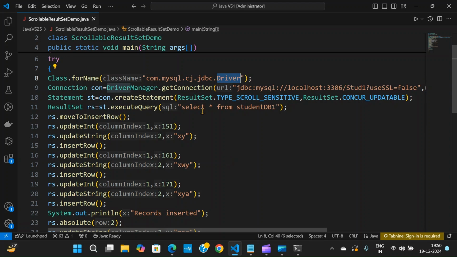If you don't have this particular class in your system, then obviously you get an exception called ClassNotFoundException. So what you need to do is download the MySQL driver, like we have mysql-connector.jar. You download that and set the class path. I've already made a video on how to set the class path for the MySQL driver. You can see that and set the class path. If you don't set the class path, then your program doesn't work, and you get a ClassNotFoundException.